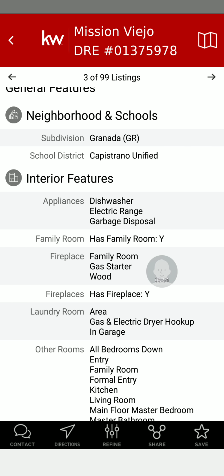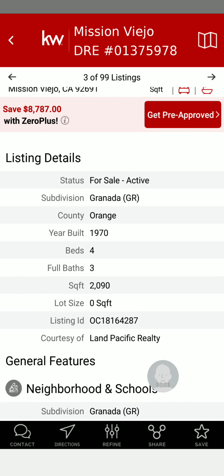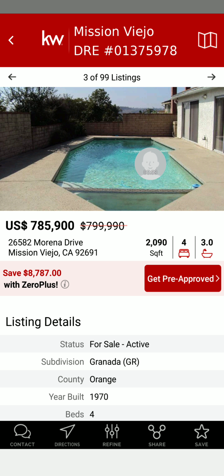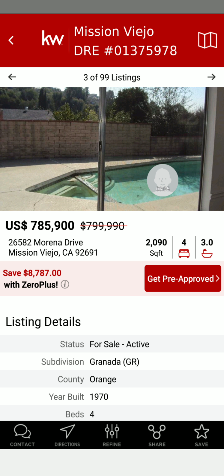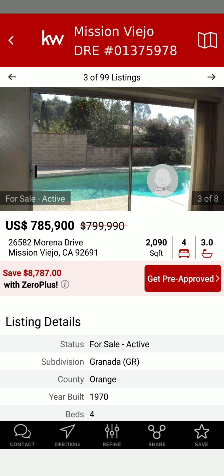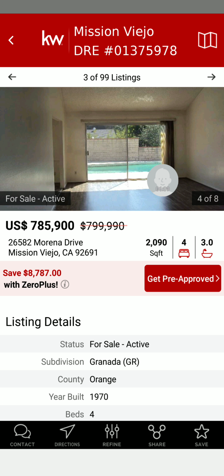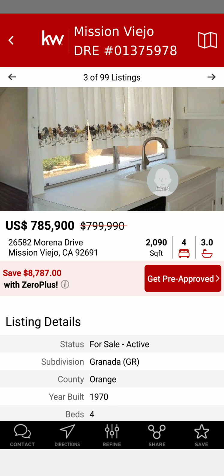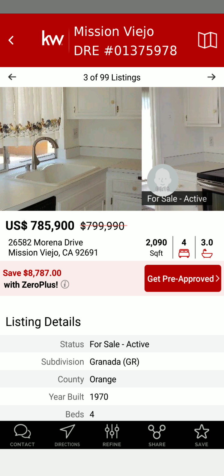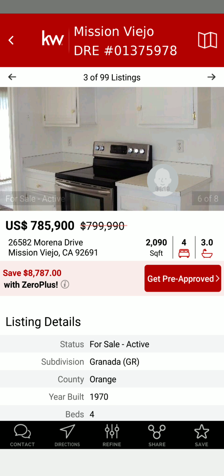To scroll back down, I just take my finger, scroll back down this way, and I'm going to come onto the picture, and what I'll do is I can scroll left or right to look at all the pictures. So I'm going to keep on scrolling, showing me a lot of the pool area. Now I'm into the house, showing me the kitchen, what the kitchen looks like.